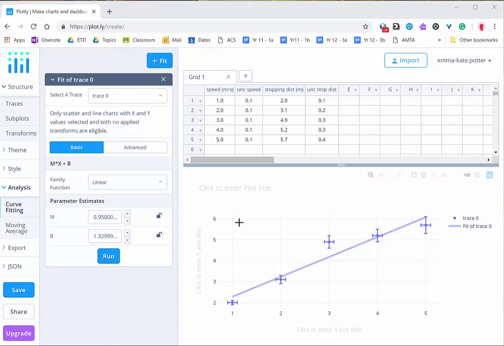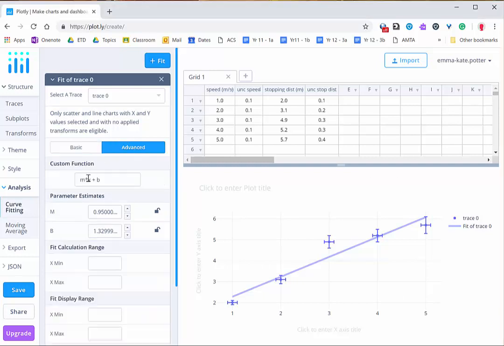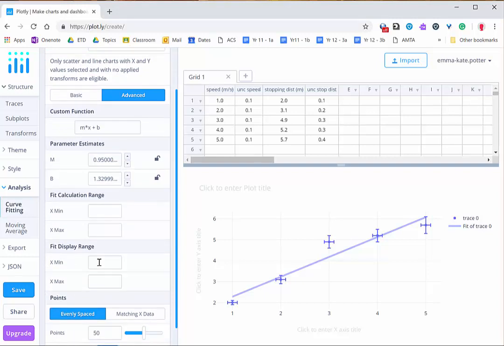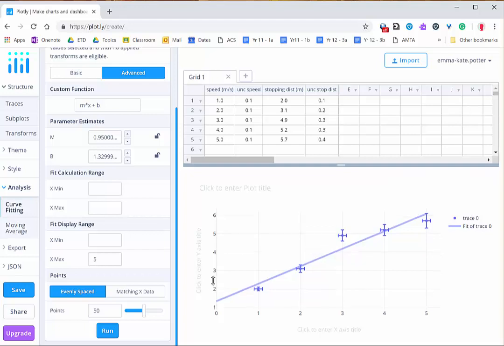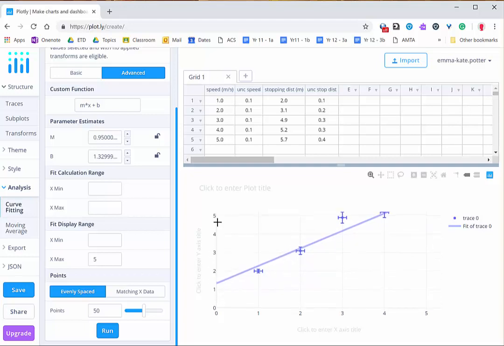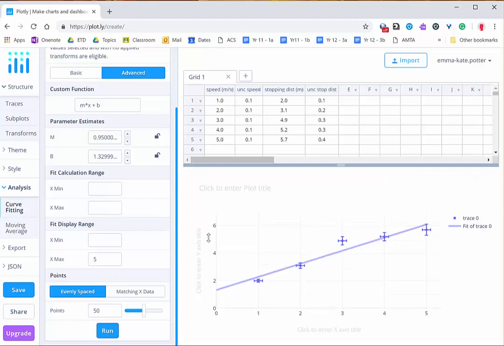At the moment that's pretty basic, but what we can do if we want to is click on the advanced options here. We can change the X max and min for the display range. So if we wanted it to go to 0, put a 0 for the minimum, 5 for the maximum, and click run, and that will take it down to 0 here. You can also play with the range here and change the kind of scale so you can see the whole axes down to 0 if that's important to you interpreting the data.